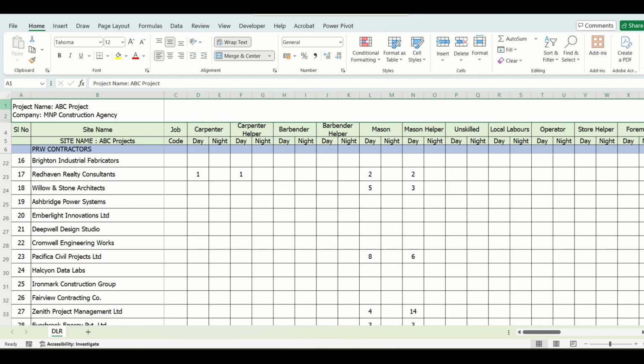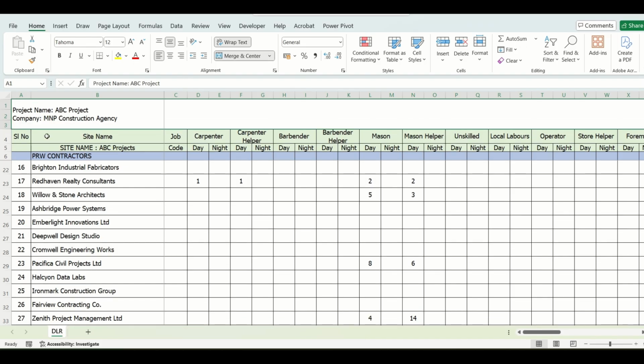What is UNTD in this report? You can see the first two rows are merged and the name of the company and the project is written into that. The third row is a hidden one. That is also merged. Then comes the table where every two columns in the fourth row is merged and the category of the workers are mentioned on that merged column.